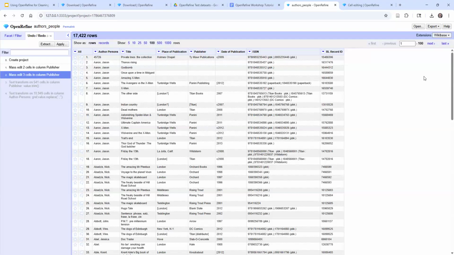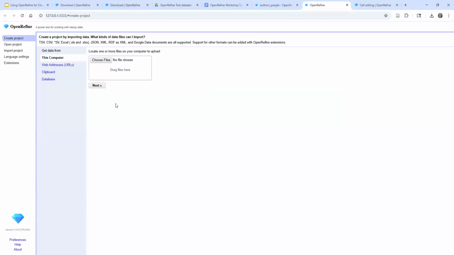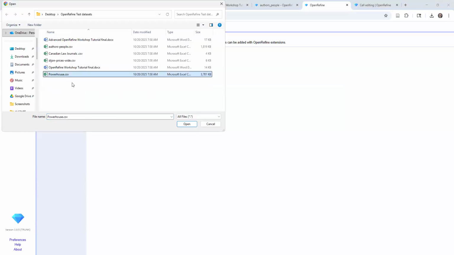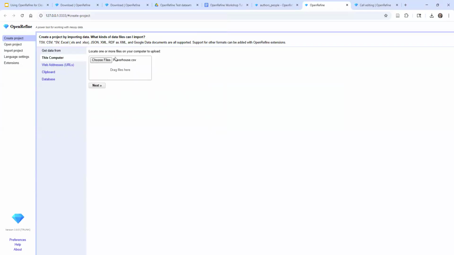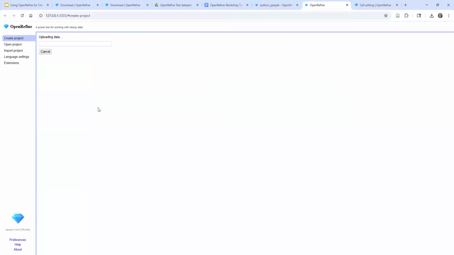Now, what I can do is I can go right up here to open, and I will get another browser. So you can have multiple open browsers and projects running. I'm sure there's an upper limit to how much you can do that before your computer starts to slow down, but something to keep in mind. I'm going to choose files. I'm going to go to our folder and I'm going to click on Powerhouse, comma separated value. Here it is, it's loaded up, and I go next.